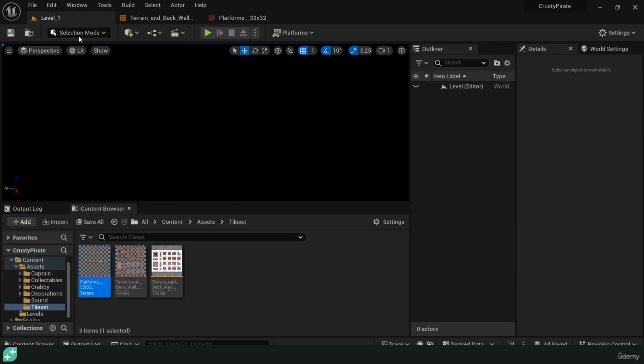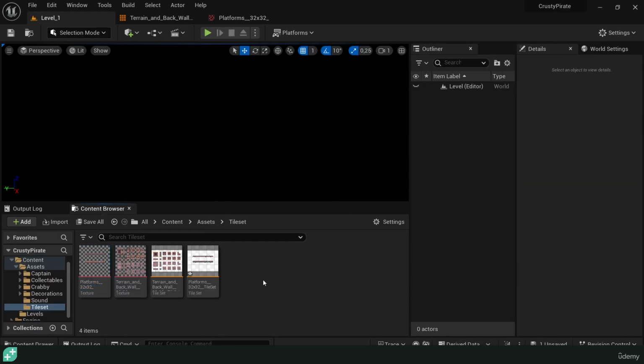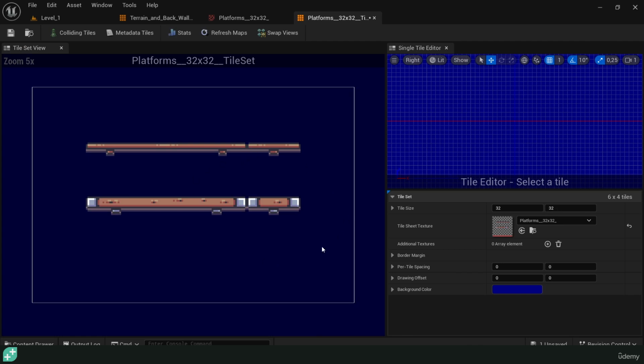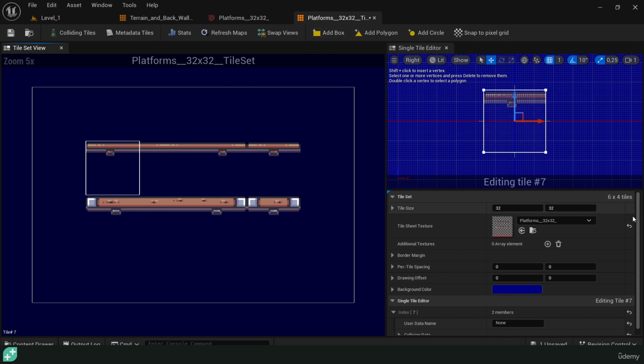Okay, let's go ahead and right click on this, create a tile set, open it up. The tile size is going to be 32 by 32. Like I said, we can click on these tiles to take a look at the size. And as you can see, it's correct. The platform bits are at the top of the tiles. So we're going to have to create a box shape first.